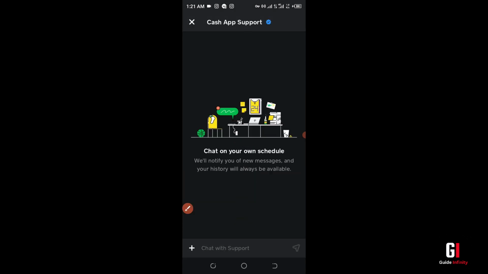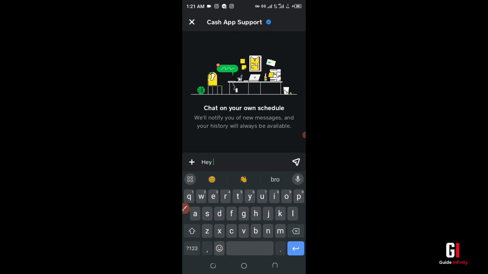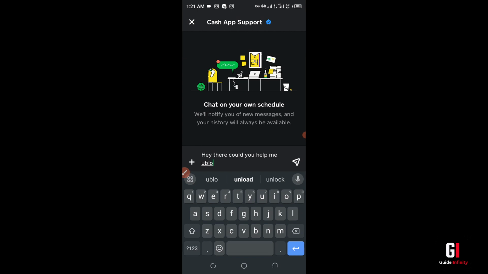Okay, so this is going to open then a chat messaging service with the Cash App support team. So here we're just going to write in a simple easy message to just start the conversation. Hey there, could you help me unblock a merchant? Okay, so then we can send that over to the Cash App support.